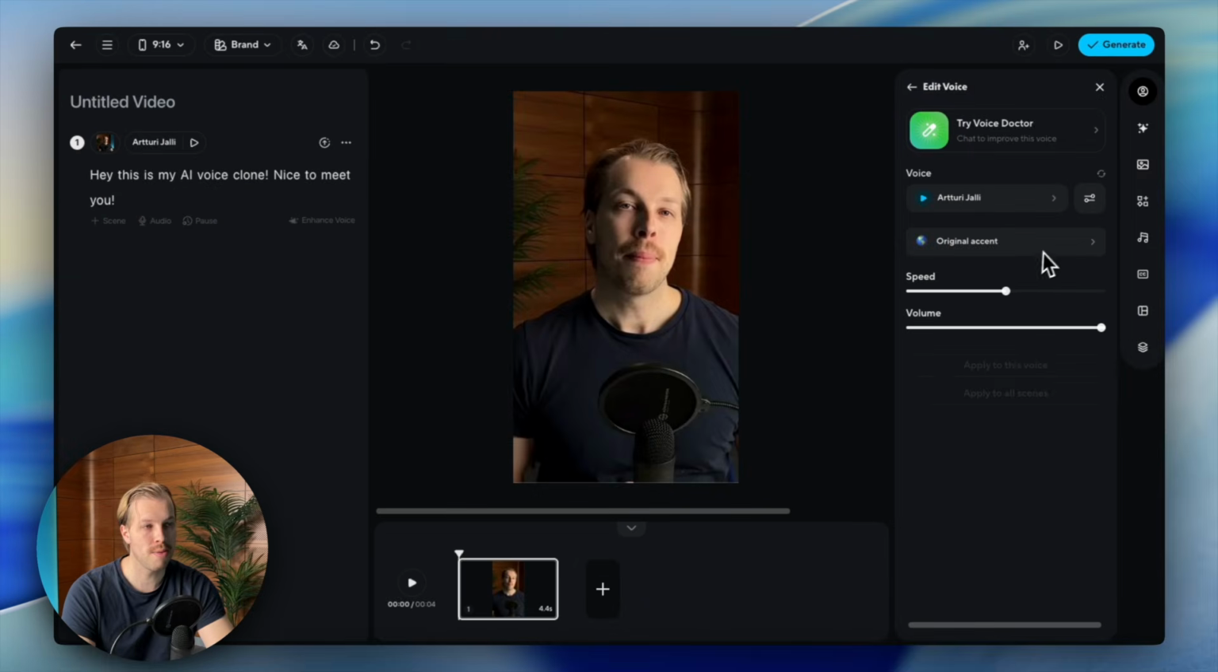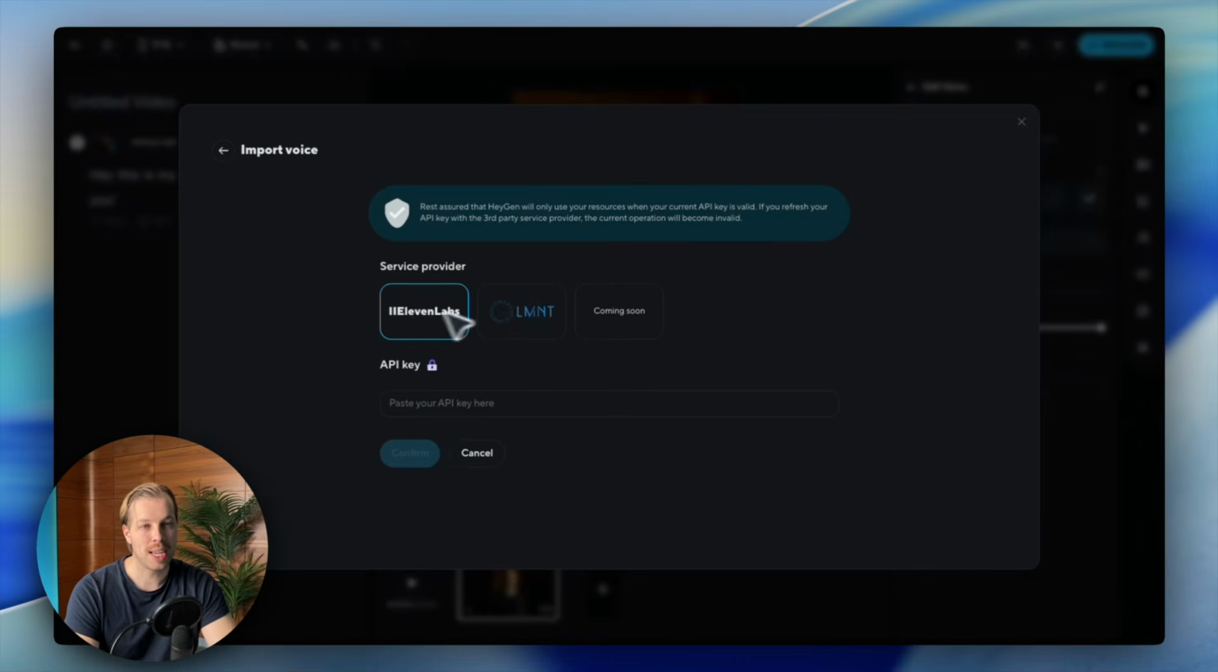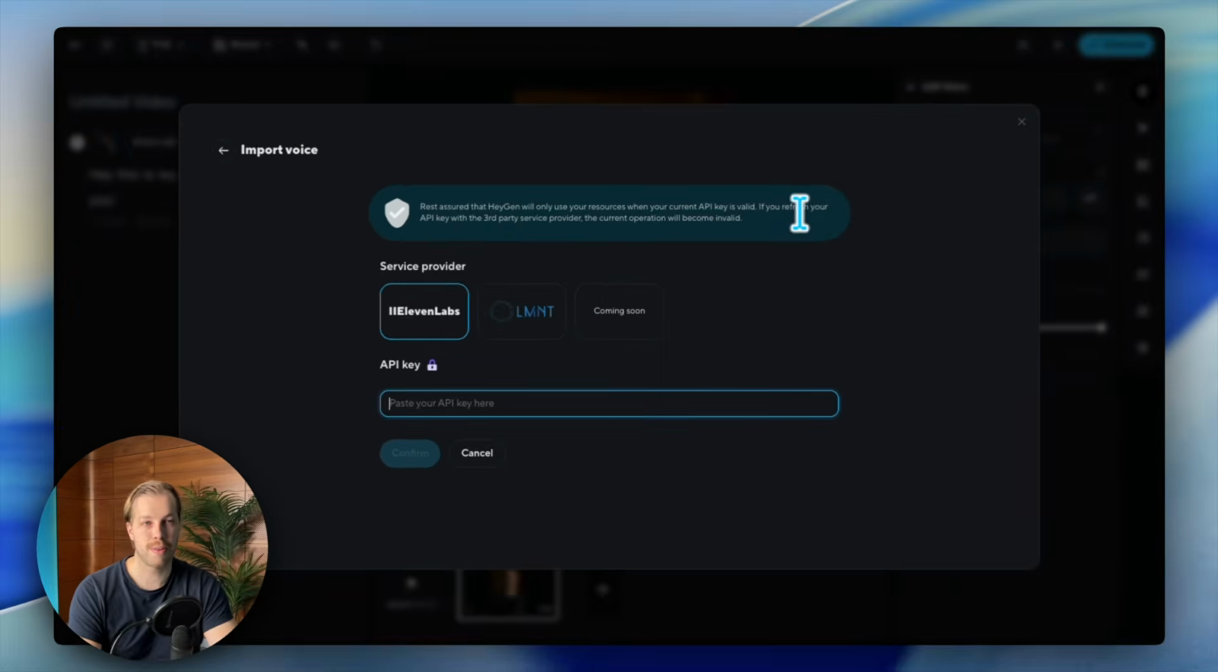But now what we need to do is go to the voice section on the right and click on new voice and integrate third-party voice. And then we can click on Elevenlabs. And now all we need is an Elevenlabs AI voice clone of yourself and an API key. And I know this sounds a bit technical, but trust me, it is just a couple of clicks and just some time waiting.